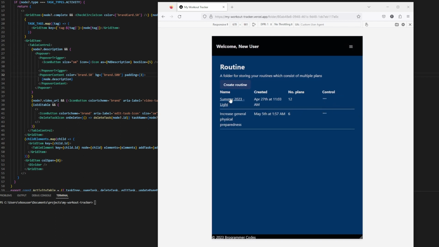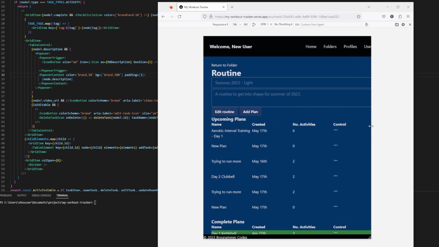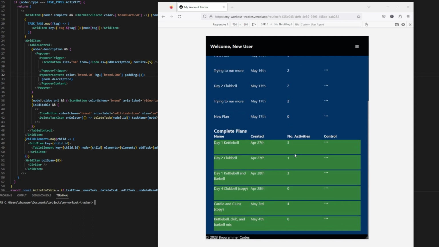So when we navigate to a routine, we can see the loading spinner appear. I've updated it to use a grid view instead of a table. So on smaller screens, you don't need to scroll anymore. It'll just appear a bit more scrunched.